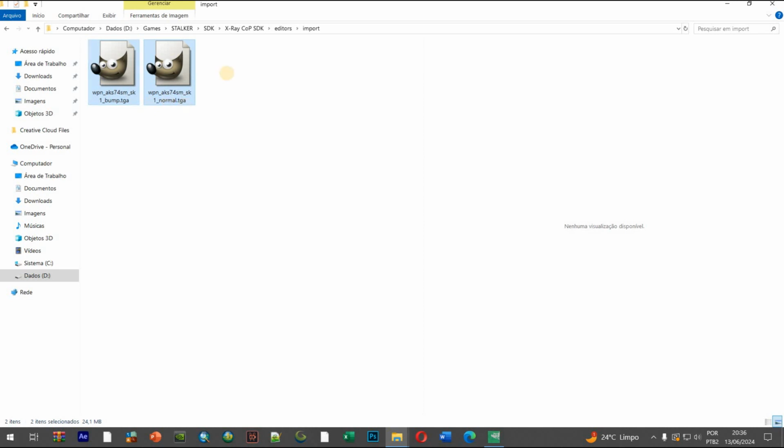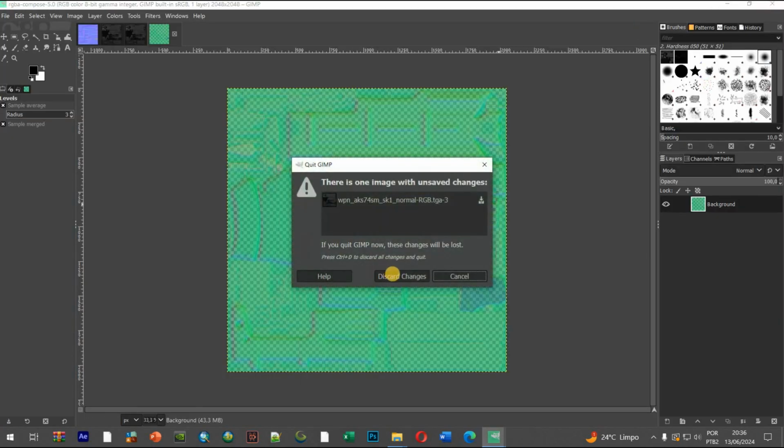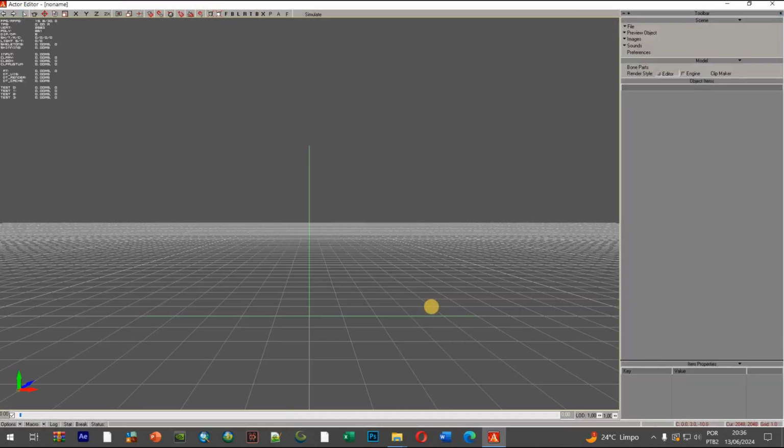We put these two TGA files into editors, import folder. And now we're going to be opening the actor editor. Let me just close GIMP. Another thing that is quite important to mention is that every engine is going to have different shaders or reflection values. For example, even adding this amount of reflection, you will notice that in Lost Alpha we will not have a result just like we have in Anomaly, because there are differences in rendering on these engines. But anyway, I'm going to click on image and check for new textures.